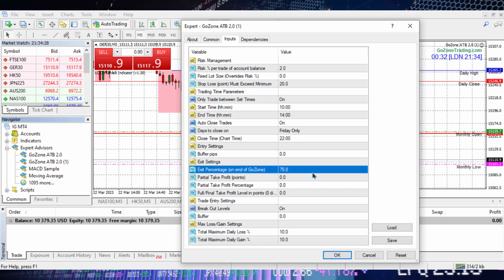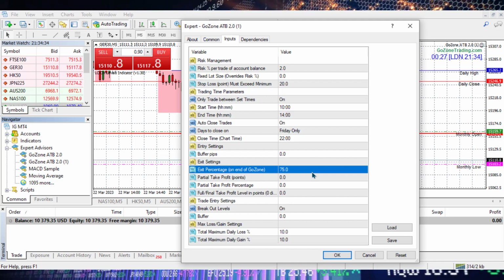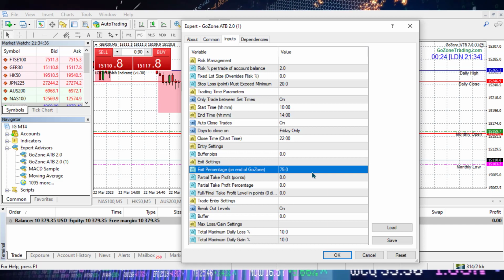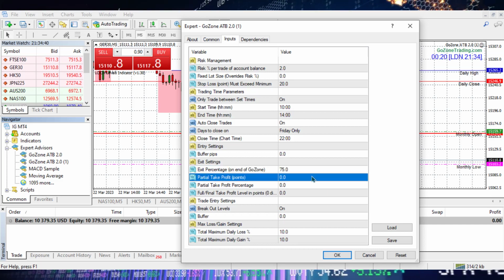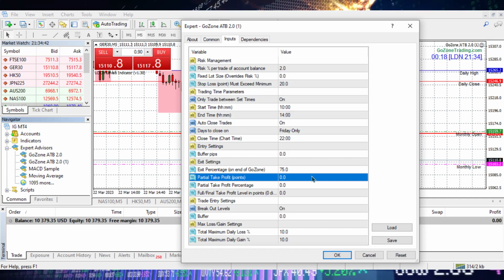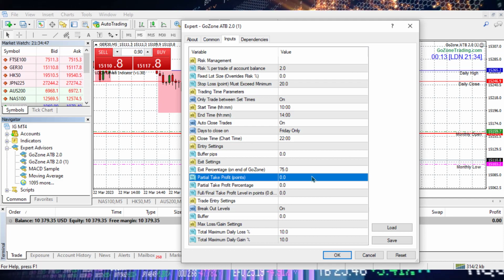If you have a smaller account, you may have no choice but to exit 100%, since the remaining 25% may not meet your broker's minimum lot size. Partial take profit points. This is your partial take profit target. This number should be a reasonable target for your market to move on a typical day.